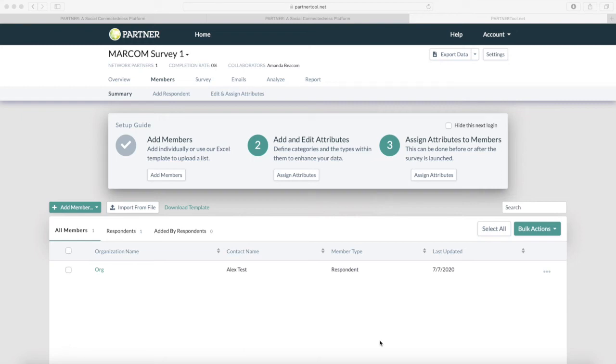Welcome to our Partner Quick Start Guide. In this third video tutorial, we'll show you how to create and assign member attributes in the Partner platform.